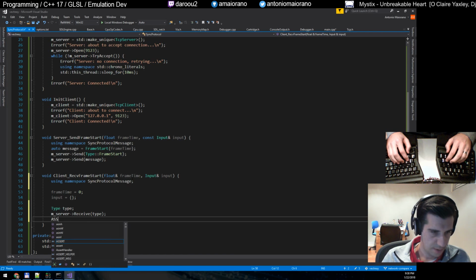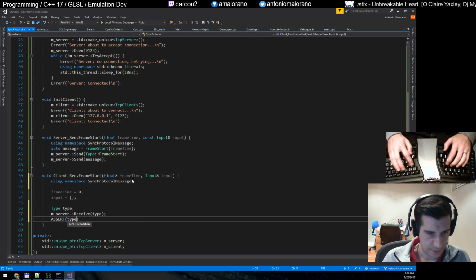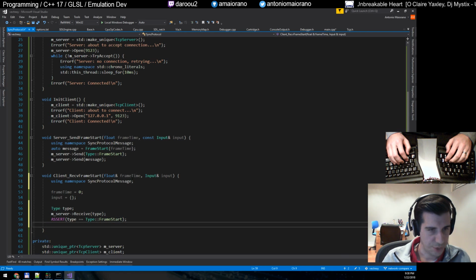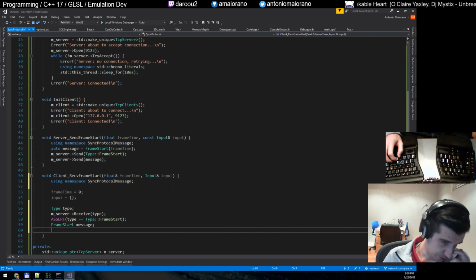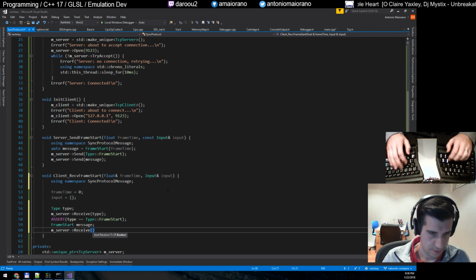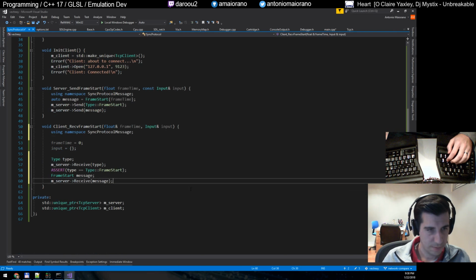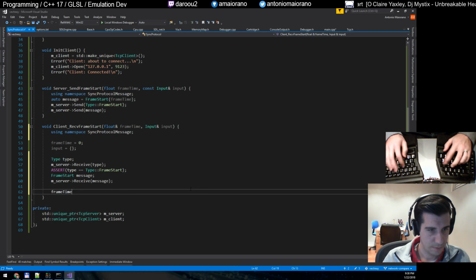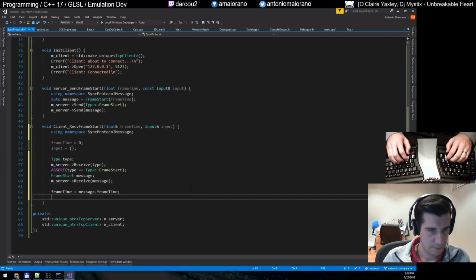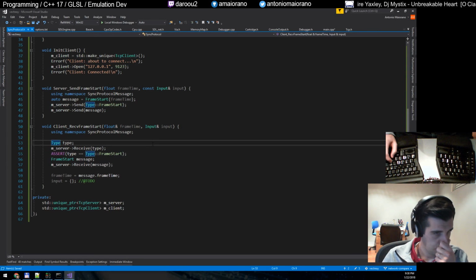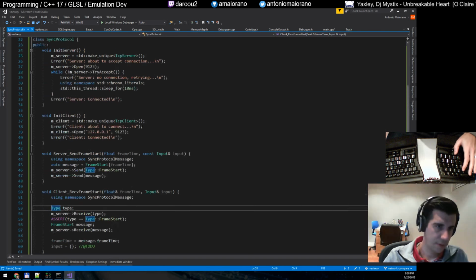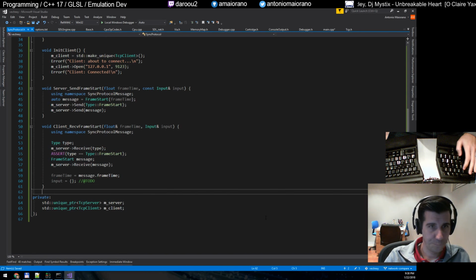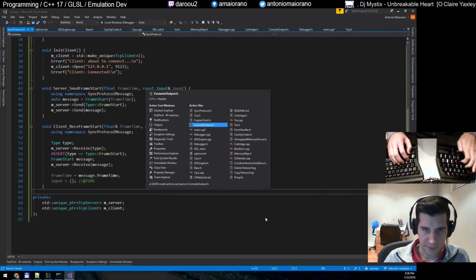I'm just gonna do an assert that type is equal to frame start, in which case we can receive a frame start. Something like this. So let's see if we can hook this up.